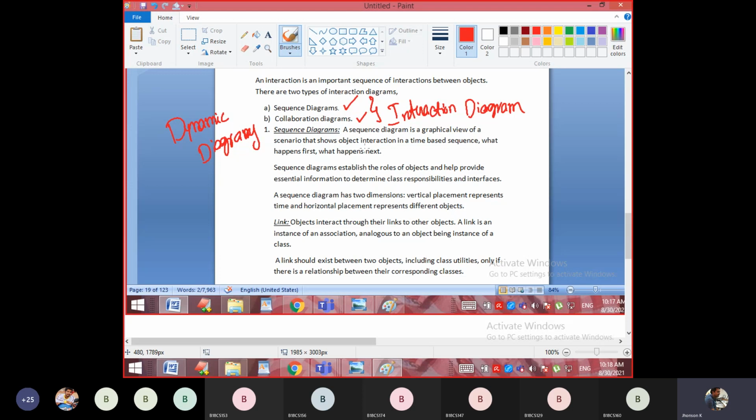at the time of execution. A sequence diagram is a graphical view of a scenario that shows object interaction in a time-based sequence. In time-based sequence, what happened first and what happened next. What happens first, what happens next, what is happening between two objects, these we represent in the sequence diagram. Okay, there is a communication between the objects.